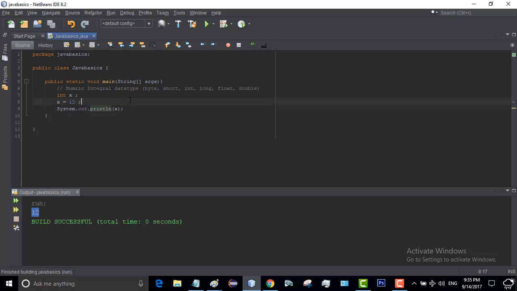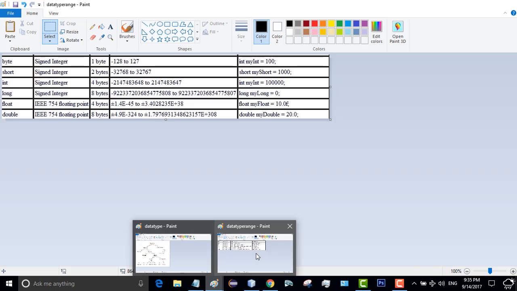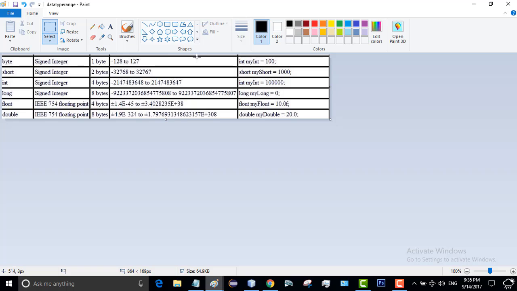Maybe someone asks me, what's the difference between all of them? To answer that, we have to look at this. Each data type has a specific size. For example, byte has a size of 1 byte, and it can hold a number from minus 128 to positive 127. Short is a little bigger, that's why it holds bigger numbers. Int is a little bigger. Long is the biggest of the integers. The same goes for float and double, where double is even bigger than float.